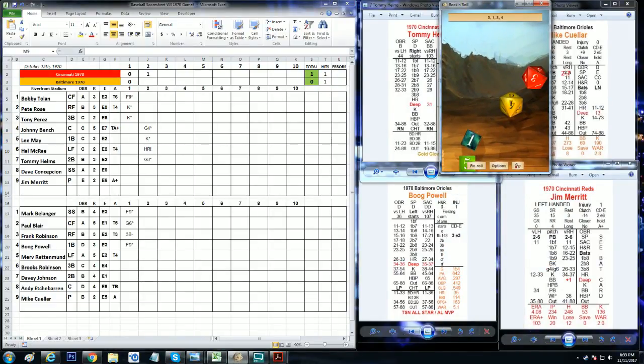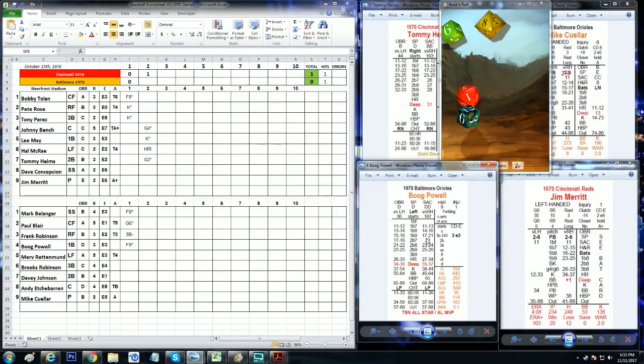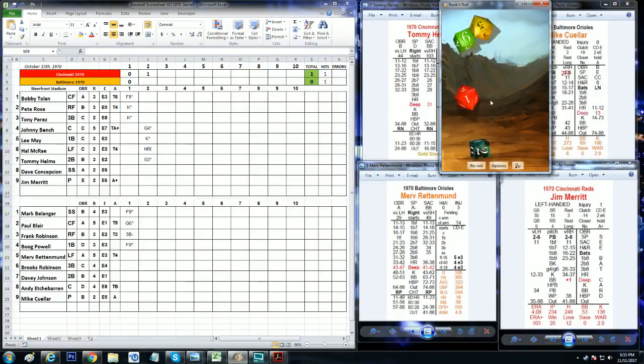The home crowd has got a little bit of murmuring going on here. Will this end the series today? Up at the plate will be Merv Rettenmund against Jim Merritt. Merv versus Jim. That's a 4 against the right-hander since coming off of Merritt's card. It's a 41. That's going to be just barely an out, but it is an out.